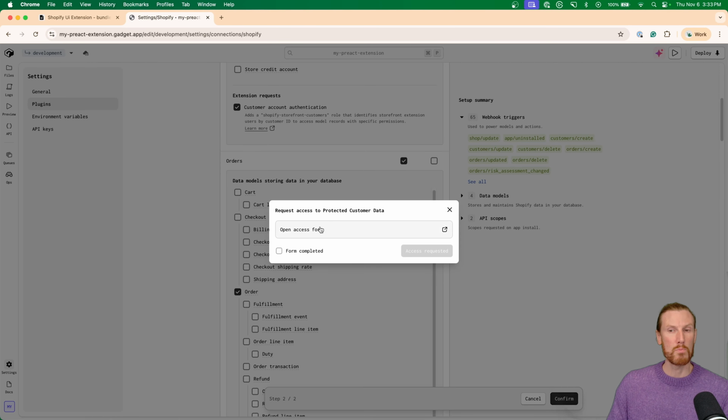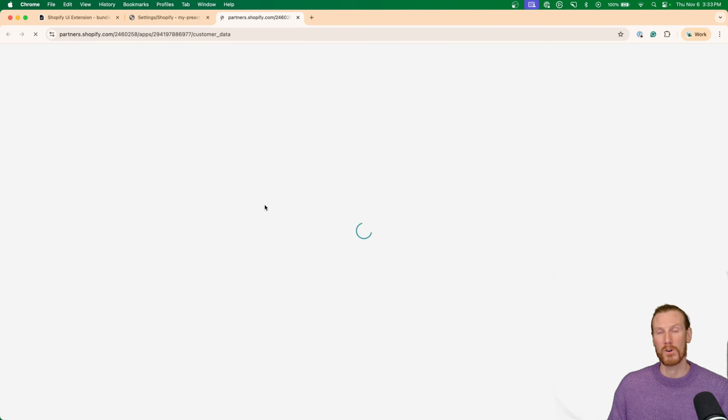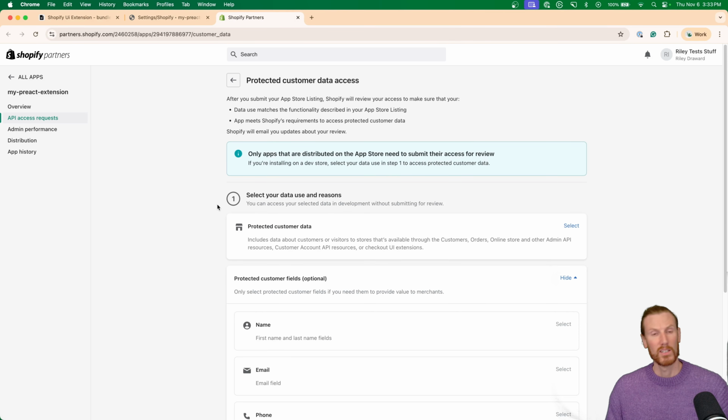Then I'm going to open this protected customer data access form. Now, if you're building a public app, you need to go ahead and fill out this form. And then when you release your app and apply to have it on the Shopify App Store, they review what you filled out here. If you're just building a custom app, you can still fill all of this out.